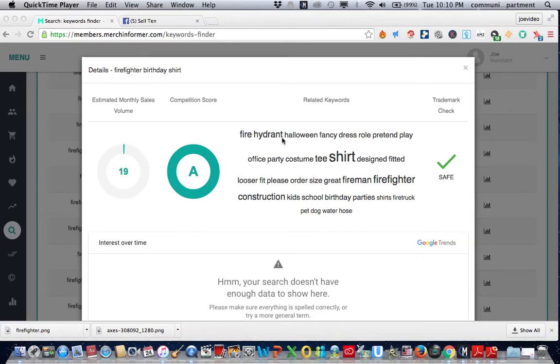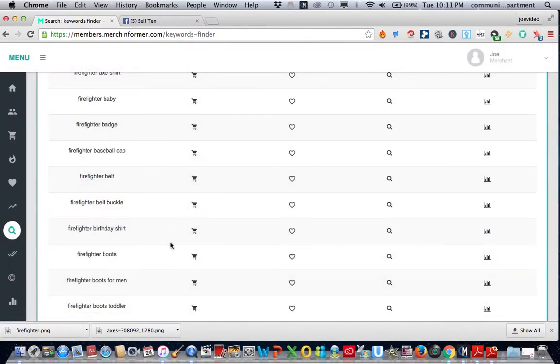It says fire hydrant, Halloween, some related keywords that you can use. Firemen, firefighters, kids, school, birthday, parties. That's mainly for kids, it looks like. I don't know, it could be for adults. But let's try again. Let's keep going.